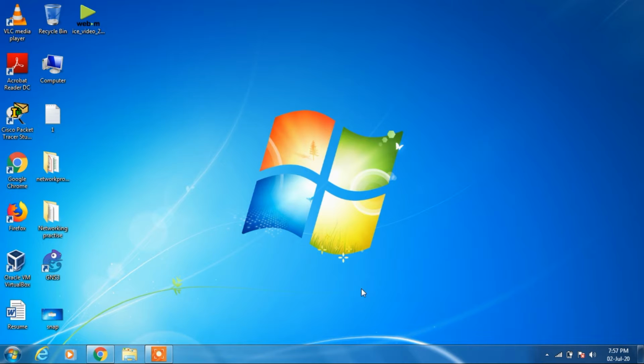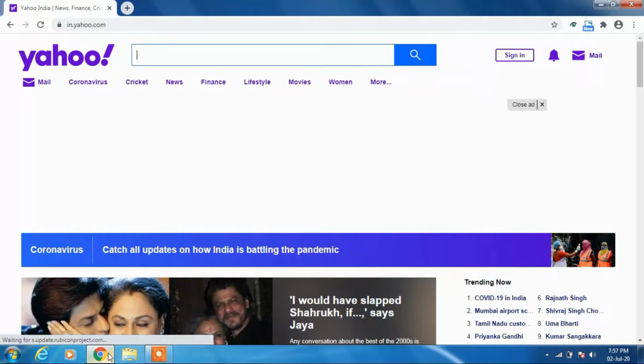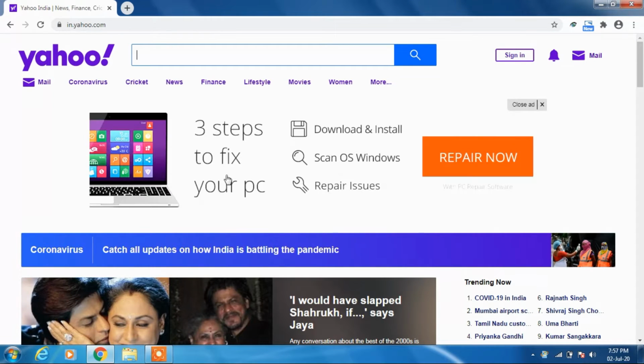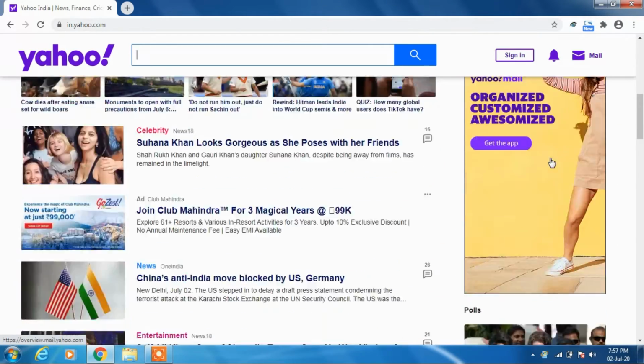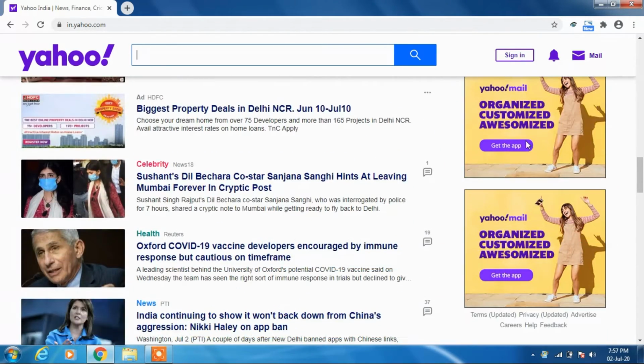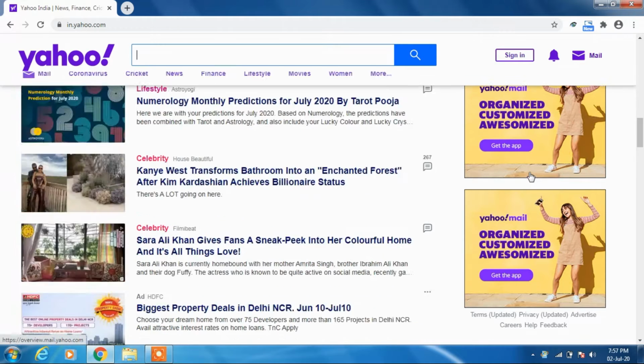Today I am going to show you how to block ads on websites in the Chrome web browser. So for this we'll go to the Chrome browser, and on this site yahoo.com you can see how the ads are appearing at the top and in the right hand side. So how to block these ads?